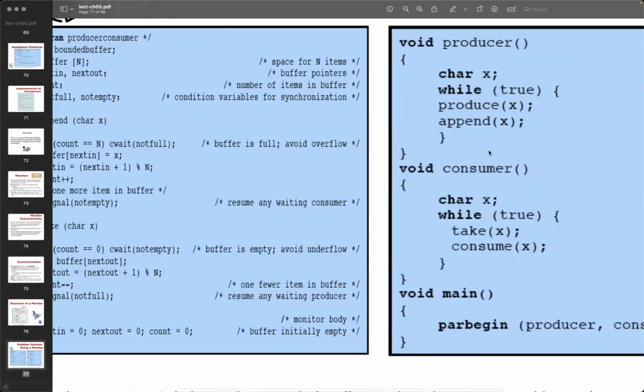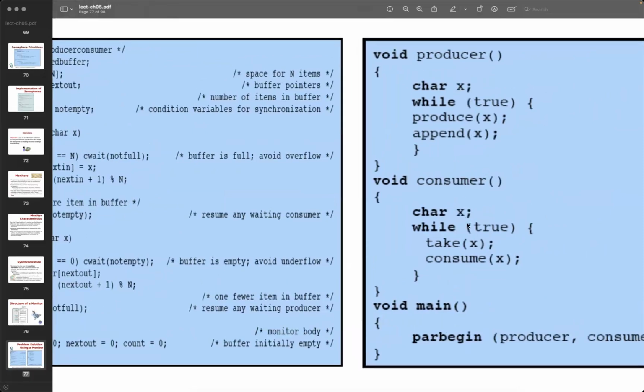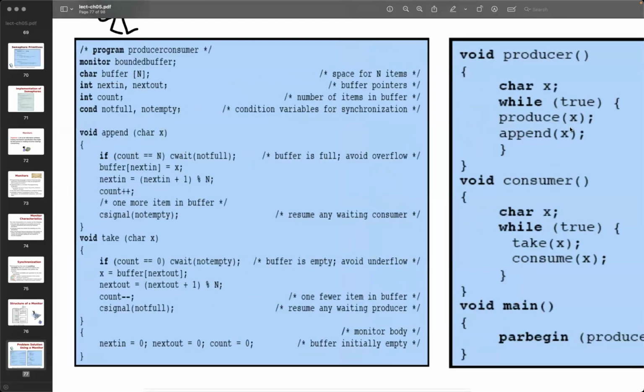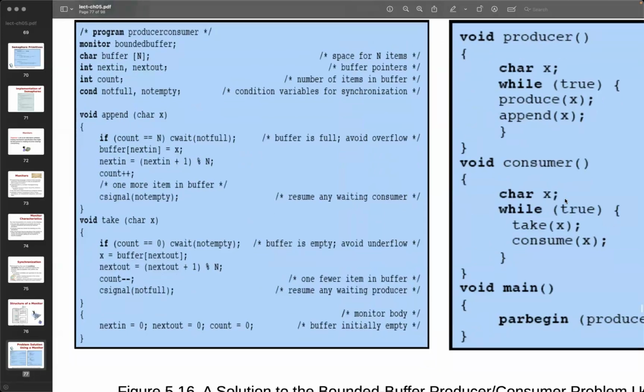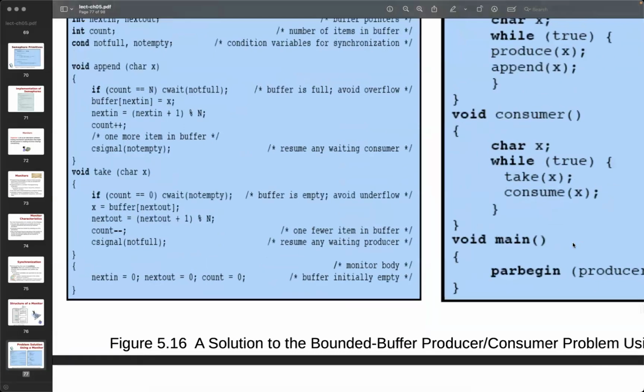Inside the producer, it's the same idea right here. It's the same producer and consumer. We have the char x as a local variable, and a while loop. You know a while loop is for executing, right? And it's always true. For the producer, we have a produce function, so we produce x, and also we have the append function for x, and also the consume x. So it's the default right here.